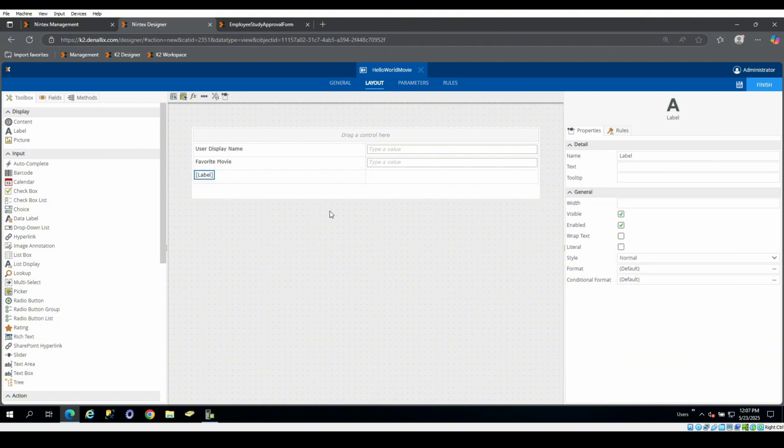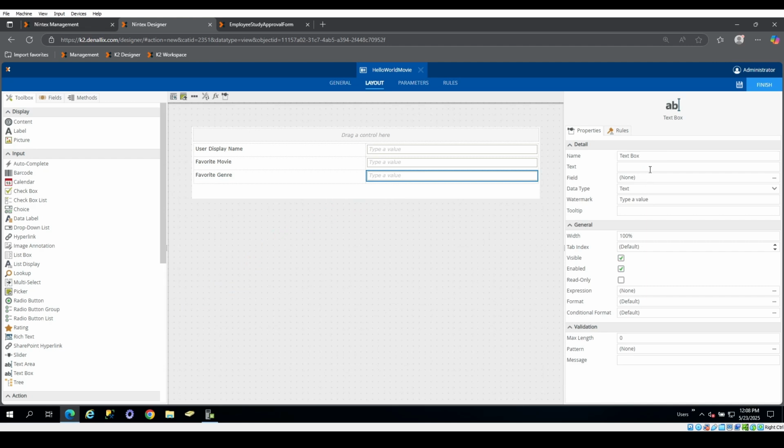First, I would move a label over, and I'll have to put in the text myself. Favorite genre. And I'll put the internal name with label favorite genre so I know what that is. And then I would have to move a text box in myself too. So I'll put text box favorite genre in there. Text favorite genre.